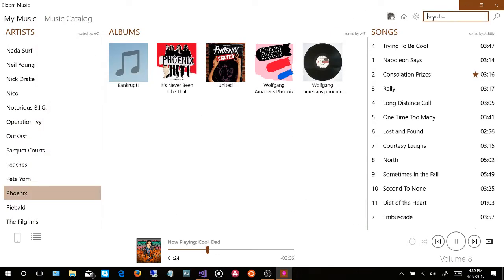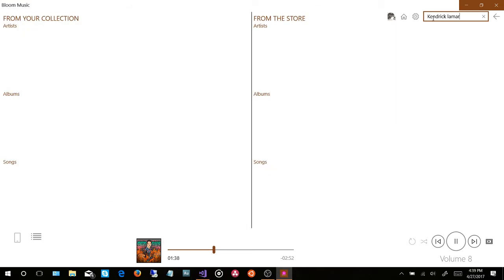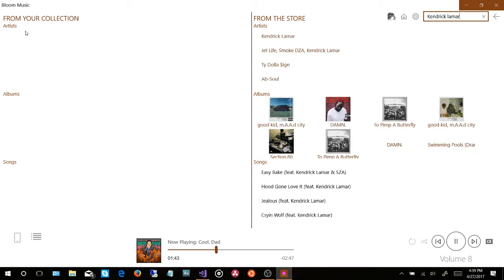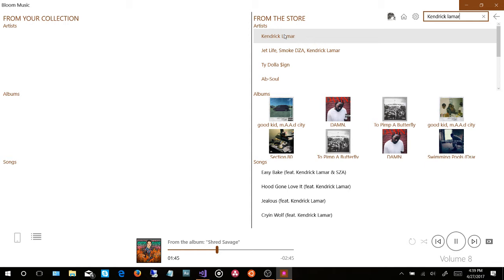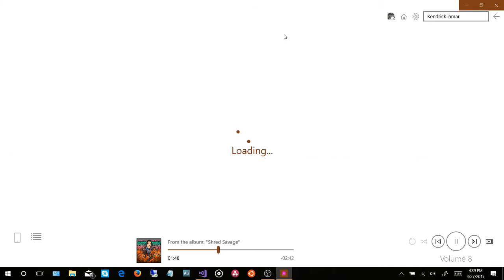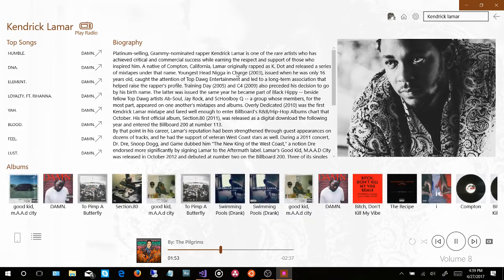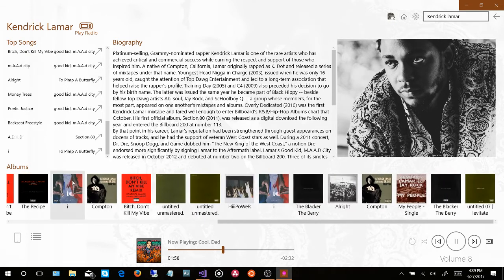The search feature up here is a little more advanced than that fast search that you saw earlier. You can search for anything that's in your collection or not in your collection. And I know I don't have any Kendrick on this computer, so I'm going to search for that. So from my collection, nothing's on my computer here, so nothing will show up here. But in here, under Artist, Kendrick Lamar, so I can click that, and it'll bring up his store page with his biography, artist picture, top tracks, and then all his albums here.